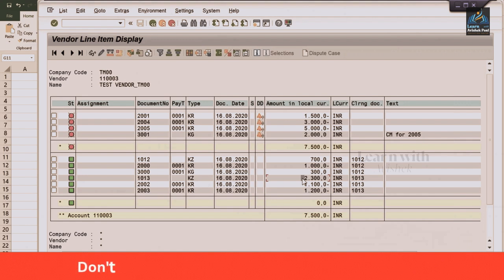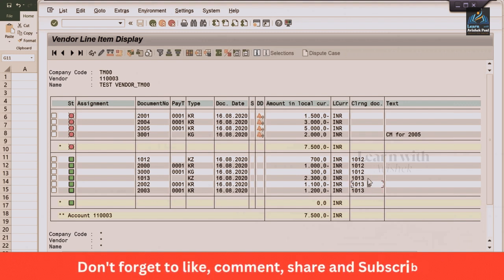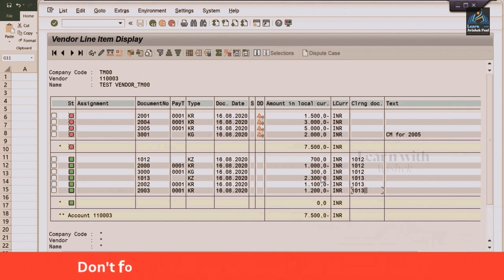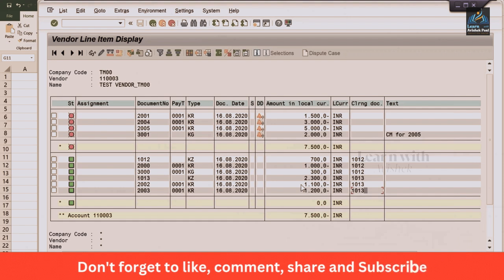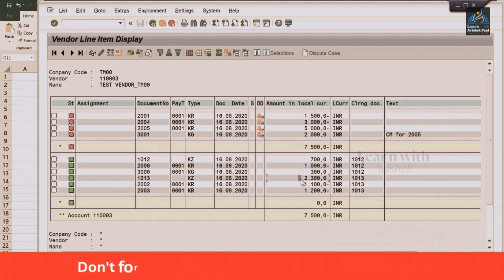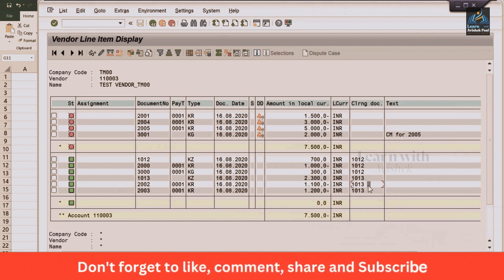This is the payment. How will you come to know that this 2300 got posted against these two invoices itself? Look here, the clearing documents are the same: 1013, 1013, 1013. It means these three items are relevant. These two invoices got cleared against this payment. So the clearing document is the same.